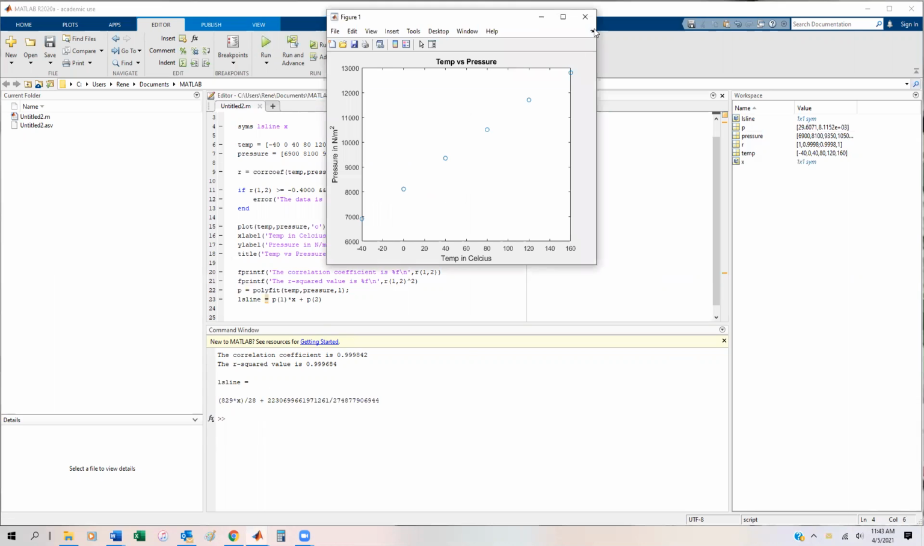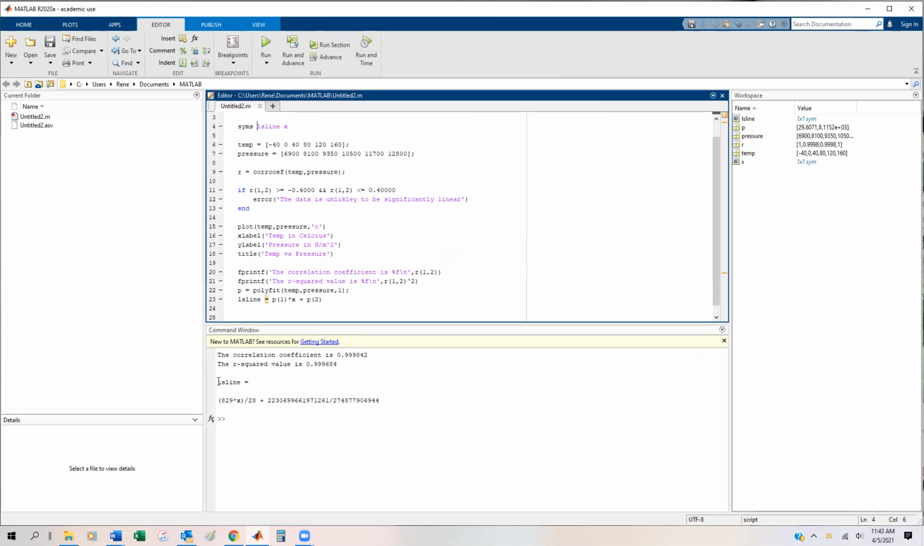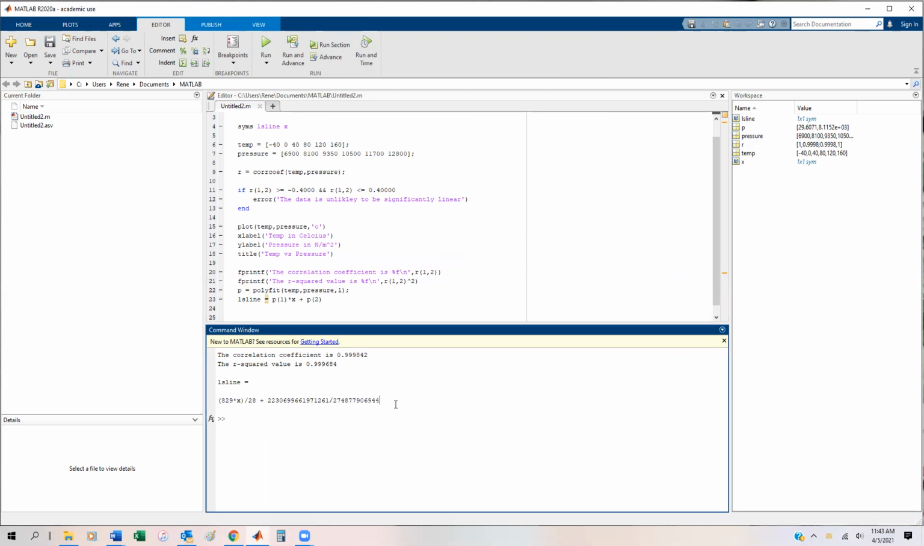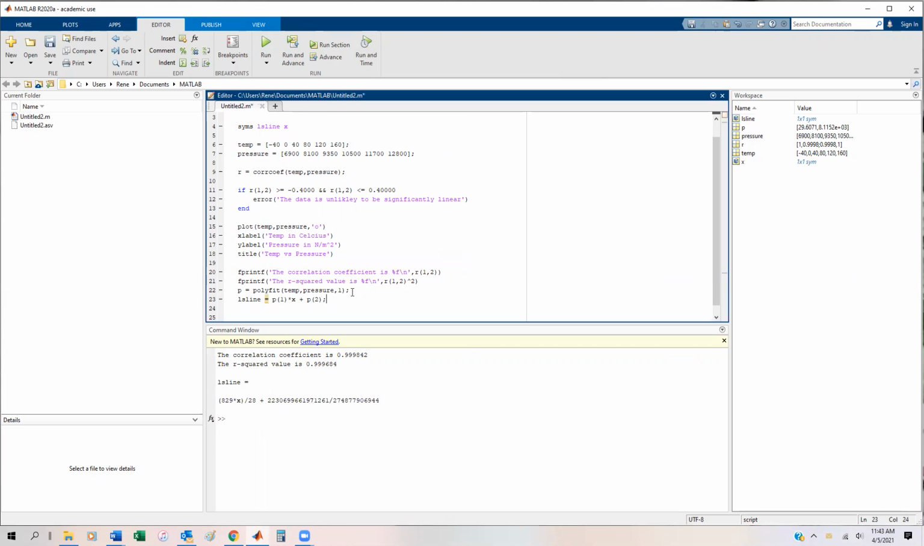All right, and it looks kind of ugly. It is what it is. But that's our least squares line. So we can print it out if we wanted to.